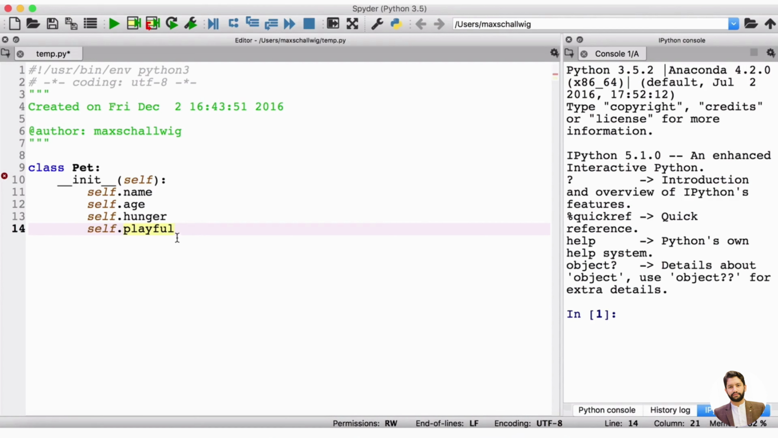So these are the variables that we want to deal with. And we want to initialize them from input, so that when the class is created, we want these variables to be given in by the user or by the program. And then we'll create the pet accordingly.